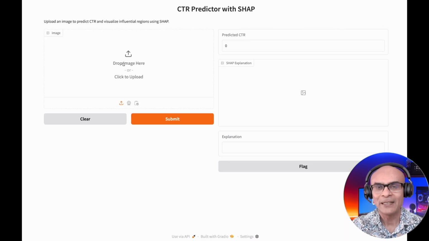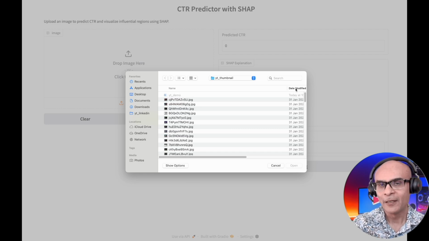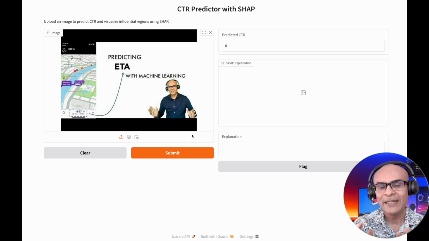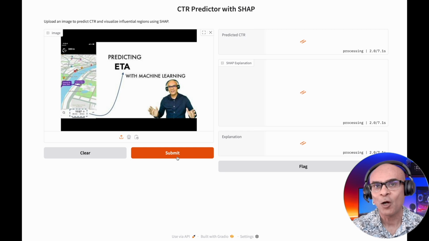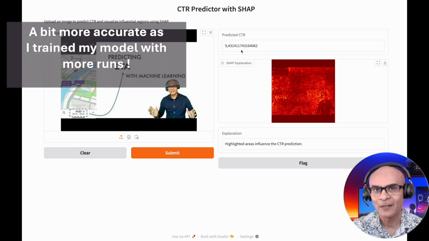And let us see this in action. So let me go ahead and select a thumbnail. And here I've selected a thumbnail which corresponds to predicting ETA, or the estimated time to arrival, with machine learning. And let us now see what could be the click-through rate for this thumbnail image. All right, so I'm going to hit predict and I get a click-through rate of 7.47, which is above 5 and which is an excellent click-through rate.